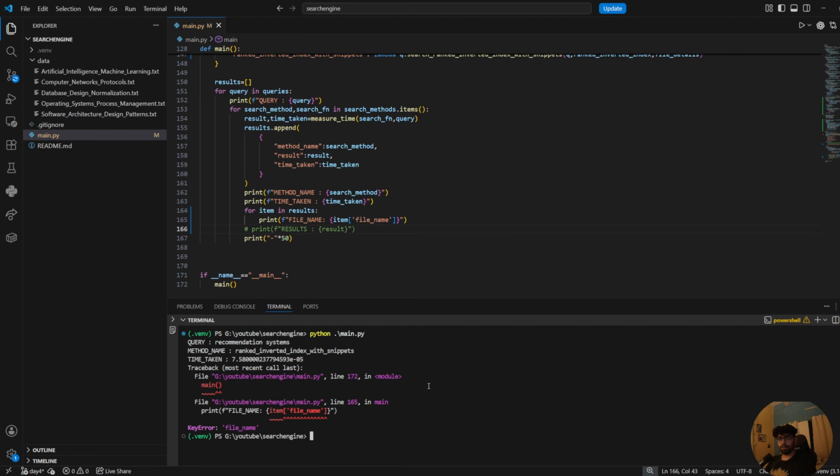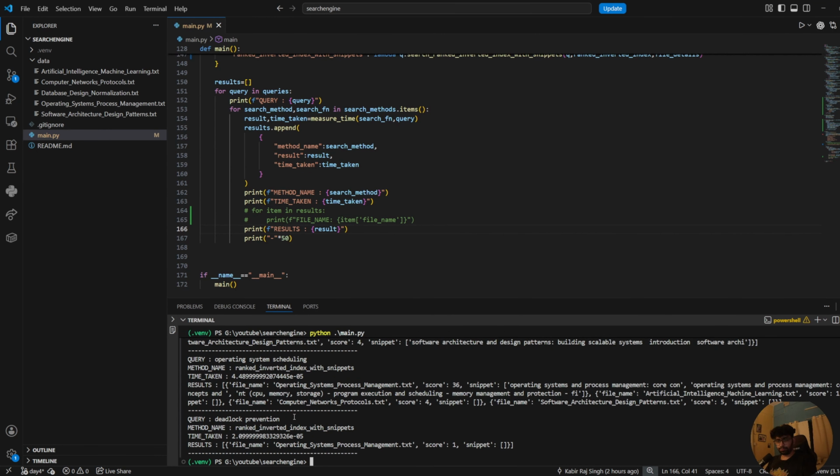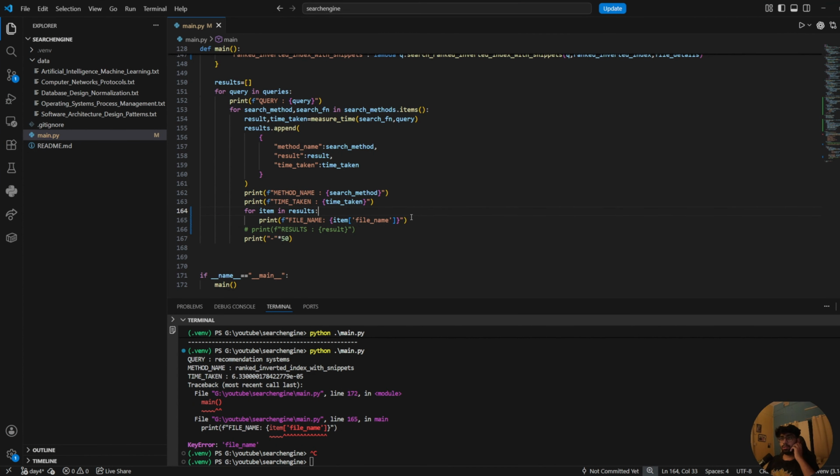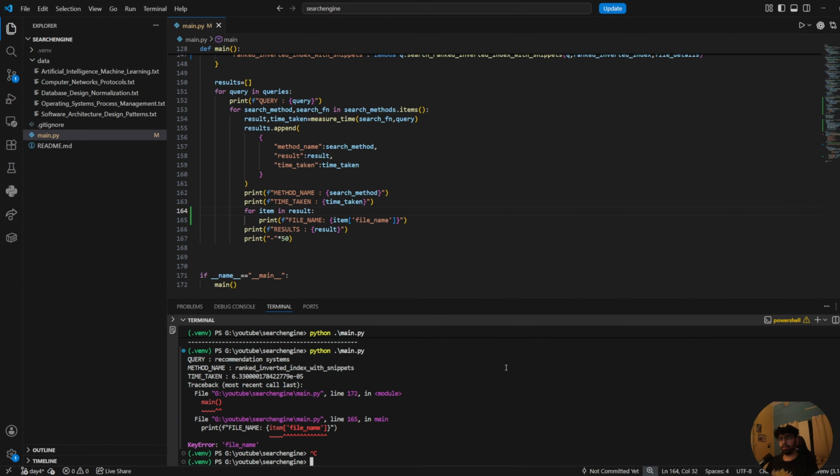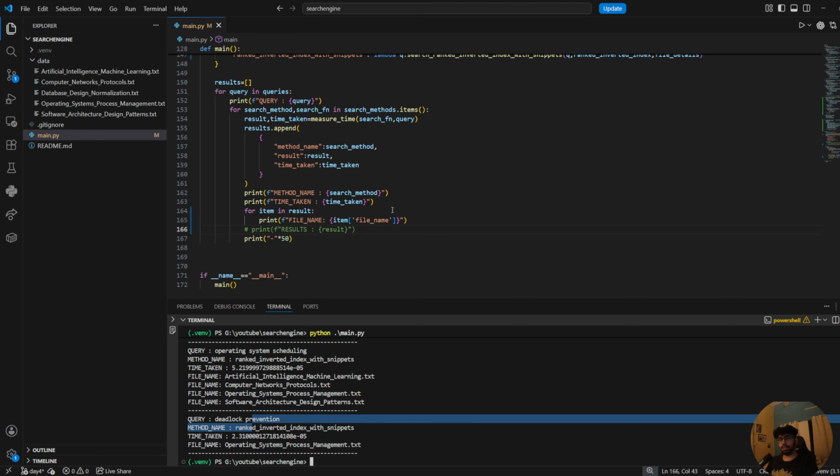Clear. Python main.py, traceback, most recent call, error key, file name. If I just print the result out, let me print the result out again. So in results, it is file name only, but for item in results, file name, item file name. Okay, so I am actually iterating over the wrong list in here. This will actually be the result. Alright, so result, and let me remove this from here. Python main.py, yeah, I see the file name now.